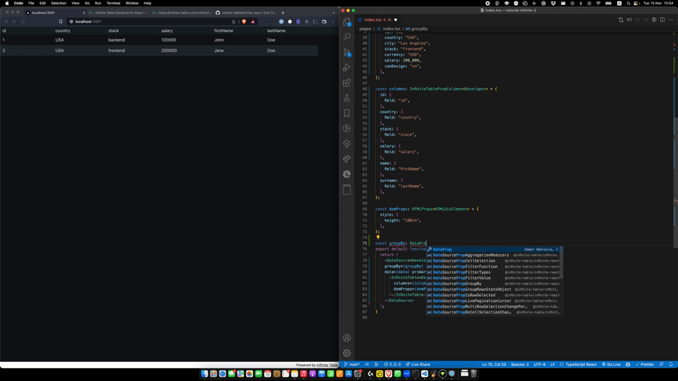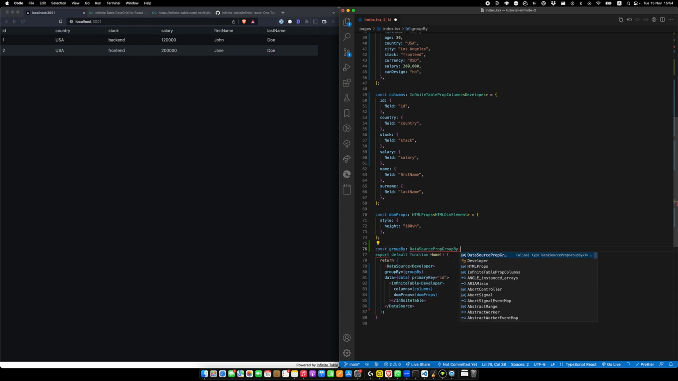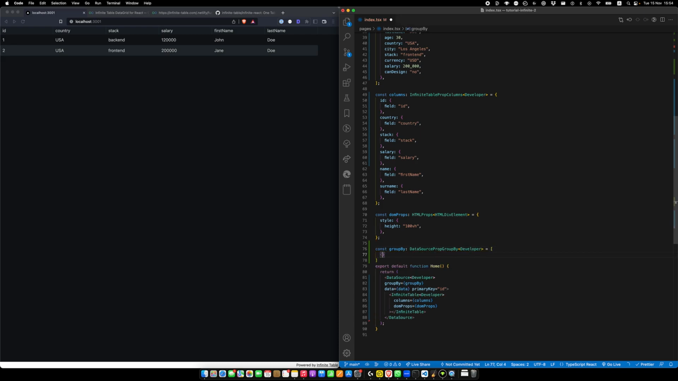The group by will be an array of objects, each with a field property that tells the data source component what field from the data should be used for grouping. So let's first group by country.